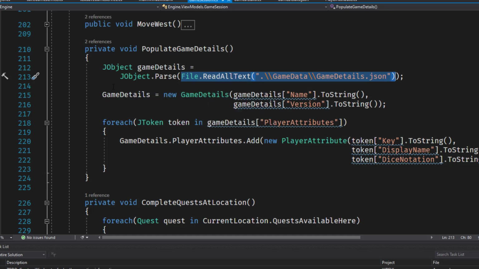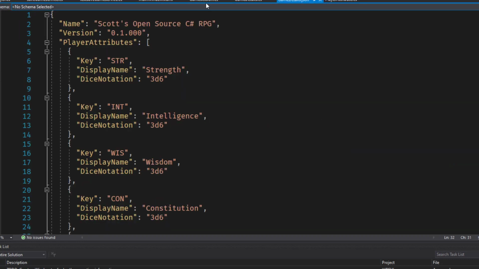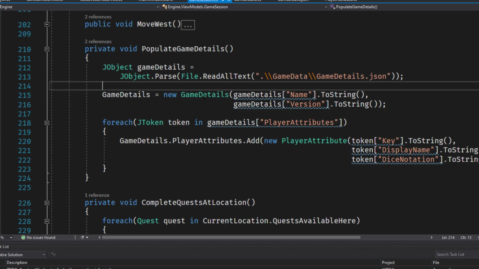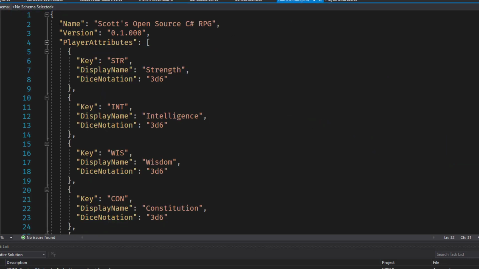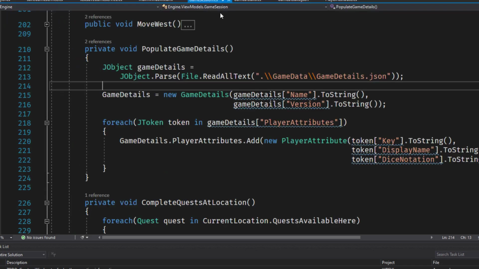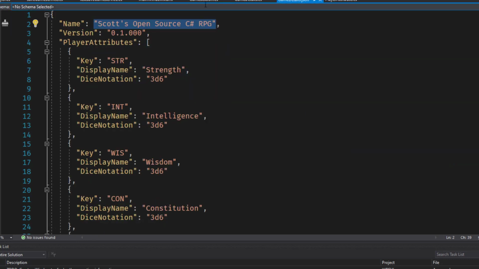This is a Newtonsoft object that lets us reference the attributes and the values in here. Then we're going to set the GameDetails property to a new GameDetails object, and we're going to reference this GameDetails JObject, and we're going to say get the name attribute and convert it to string. So it's going to go out to the JSON file, find this name key, get the value, and convert that to a string and pass that into our constructor for the GameDetails object. And we also get the version, same thing here.